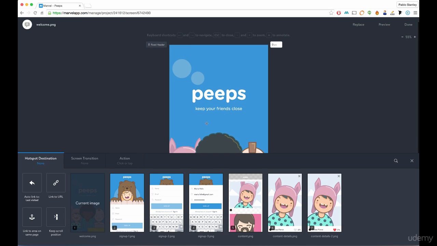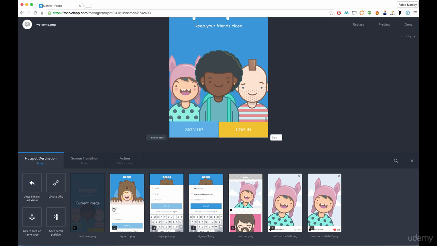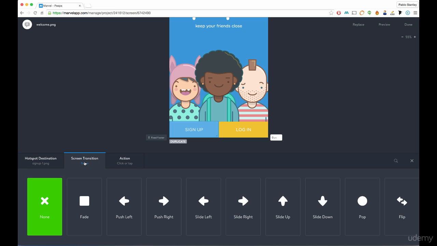Once I do that, I get a menu, so I can select what the hotspot destination is going to be. So where is this hotspot going to take me? This hotspot is going to take me to the next image. I just select it from all of the images, and I can actually add a transition too. These transitions look pretty realistic, and they mimic transitions on mobile.